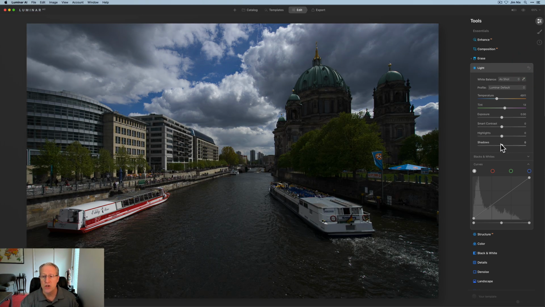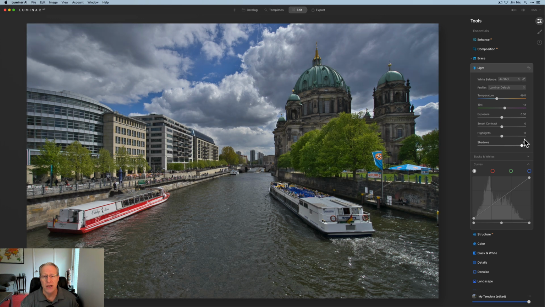So let me hit reset. Shadows can have a huge impact on a photo. Drag that to the right and that really brightened that thing up.